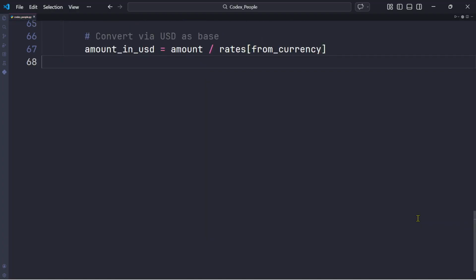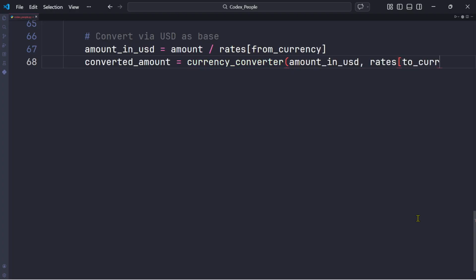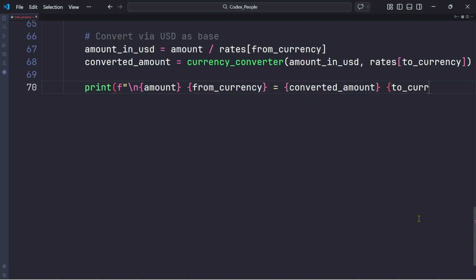Now the conversion happens in two steps. First, we convert the input amount into USD, which is our base currency. Then we convert that USD amount into the target currency by calling the currency_converter function. This method allows us to convert between any supported currencies using USD as the intermediate base. Finally, we display the conversion result in a clear format, showing both the original amount and the converted value.